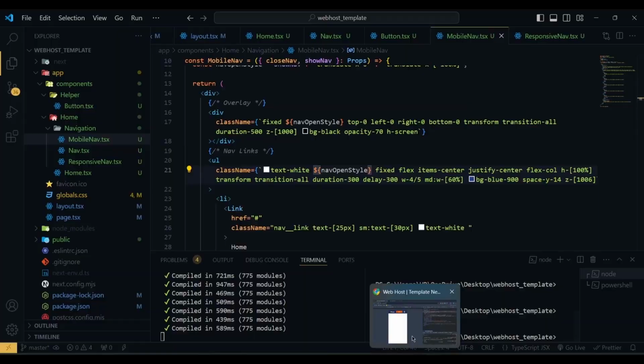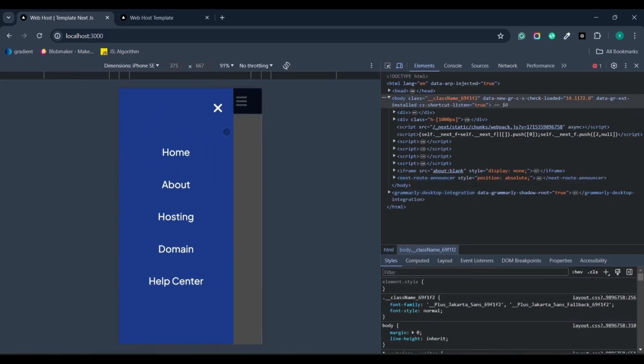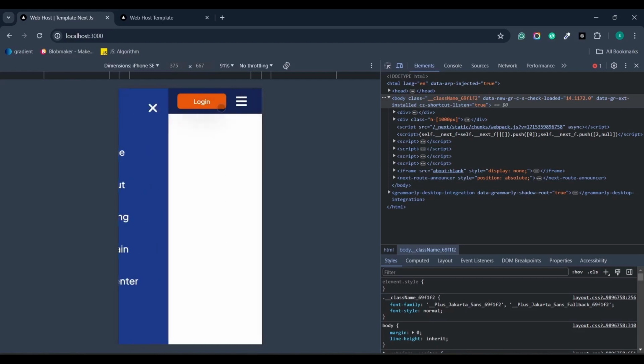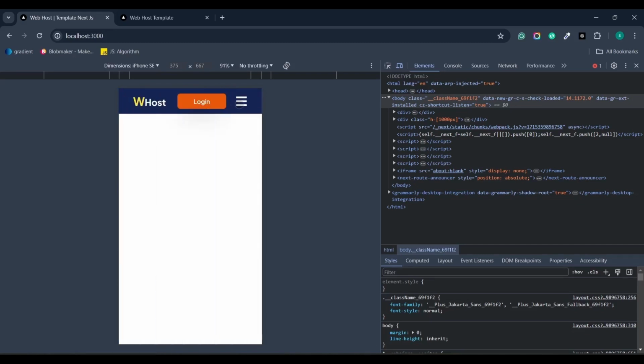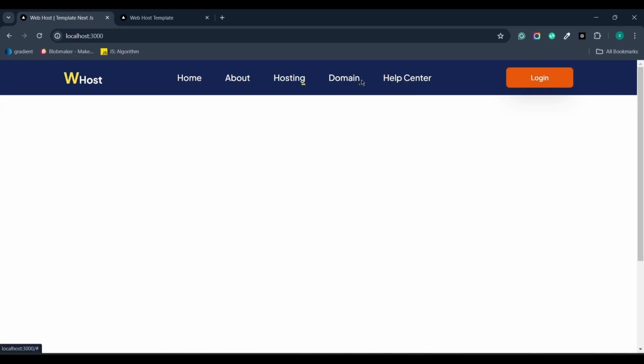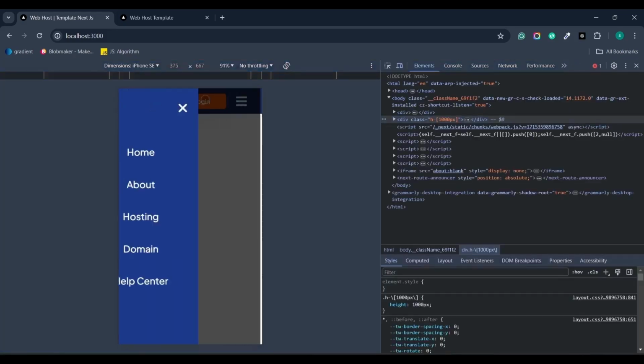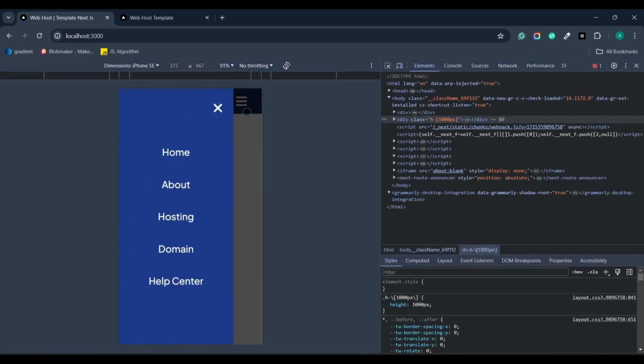Now let me check if everything is all right or not. So if I refresh, here we have our hamburger menu button. If I click it, you can see our nav opens with a very smooth animation, and if I click the cross, it will close very smoothly. So our animation and our sliding are all working properly. So this is our desktop navbar, and if I inspect, this is our mobile navbar. You can see first we have the overlay, and then this navbar component will come. So this is working properly.